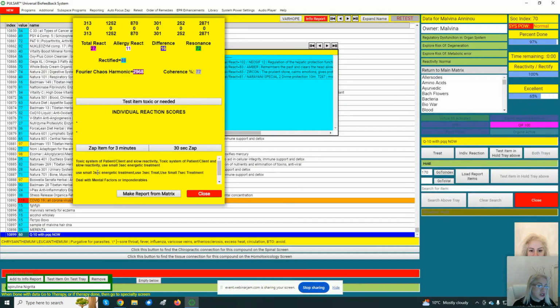It's giving me some additional information here that my system is toxic. And I need some treatment, to deal with mental factors and imponderables, and detox. I need more detoxing. But whatever the case, I can still do a quick zap, and by zapping it and rectifying this, I'm also sending this Q10 with PQQ to me.